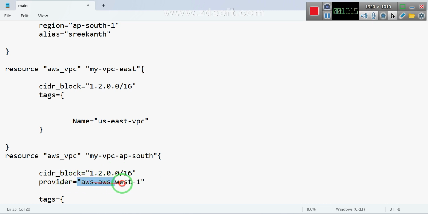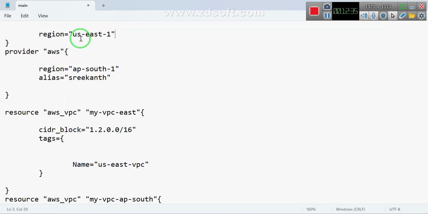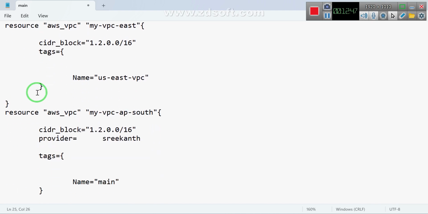Anyone can guide me? What to write here? I need to specify Srikant. Please observe how I am writing, very easy way. Srikant is the alias name. It is available in which block? That provider AWS block. Are you agreeing with me? That's why I am writing aws.Srikant. Srikant, did you get the clarity?